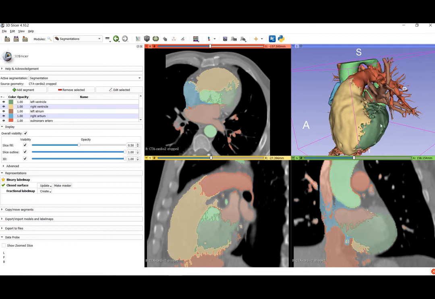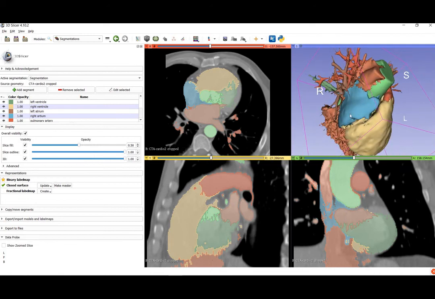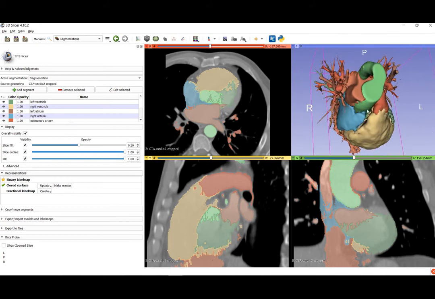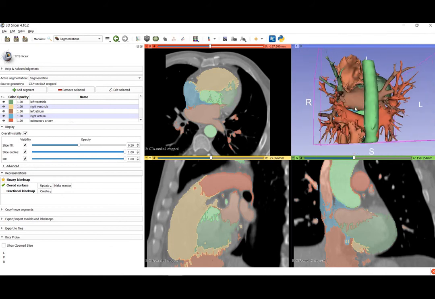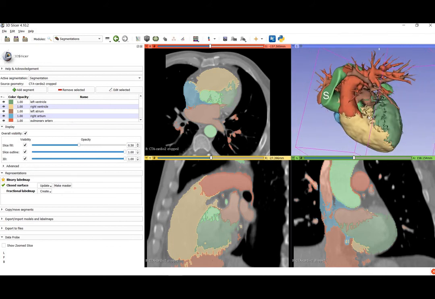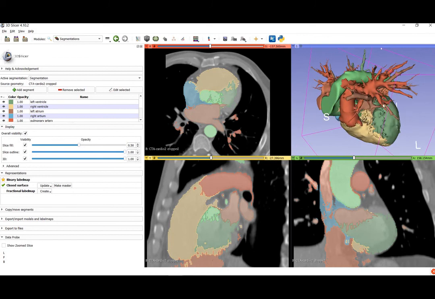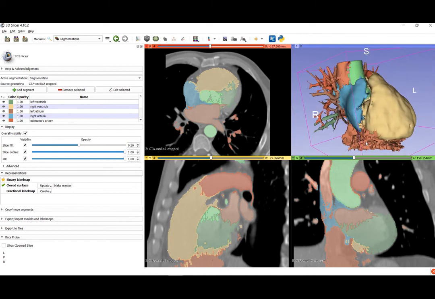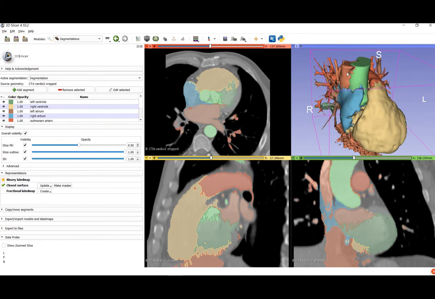See, this is the left ventricle, this is the right ventricle, this is the right atrium, and this is the left atrium. You can also see the aorta, the pulmonary artery, and the vena cava here.